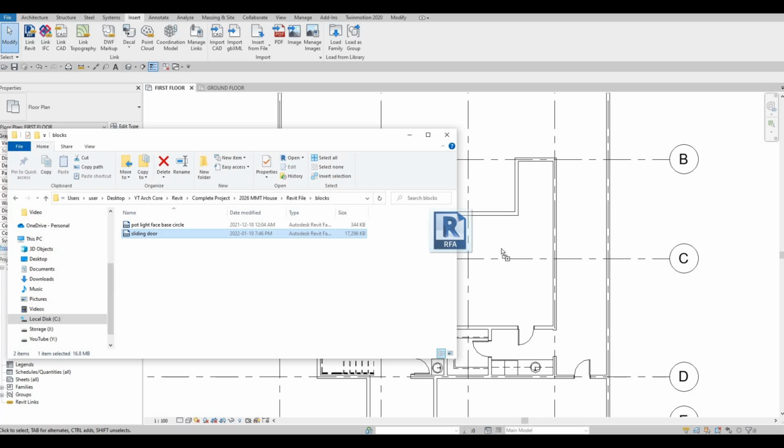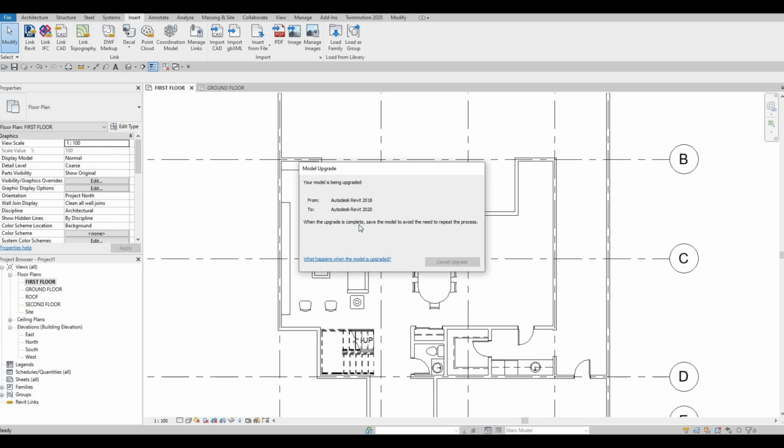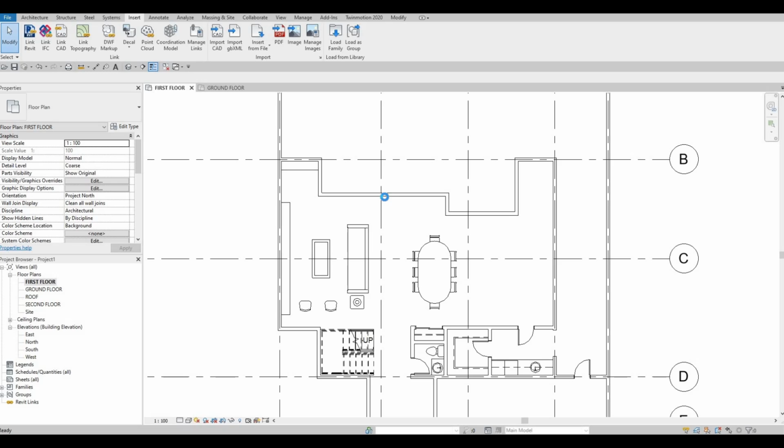So sliding door, drop it here. It will be upgraded because it was done in 2018. Wait for it to be upgraded. And then once it's ready, let's add it onto this one and also onto this one. So we will be able to add it on multiple areas right here.